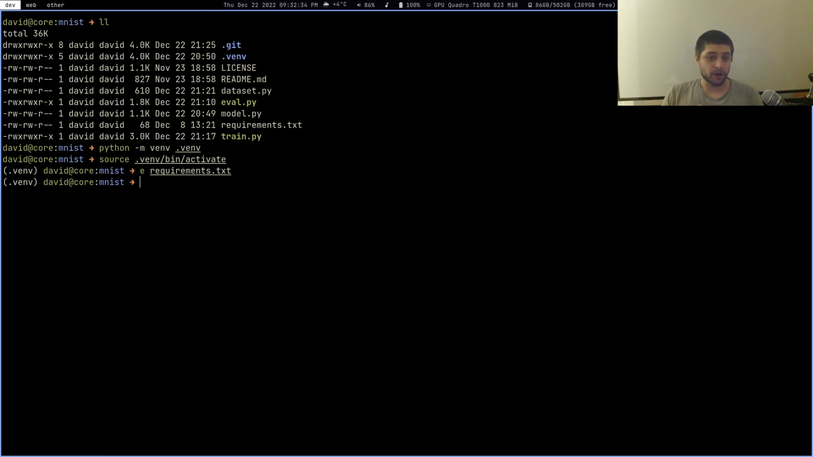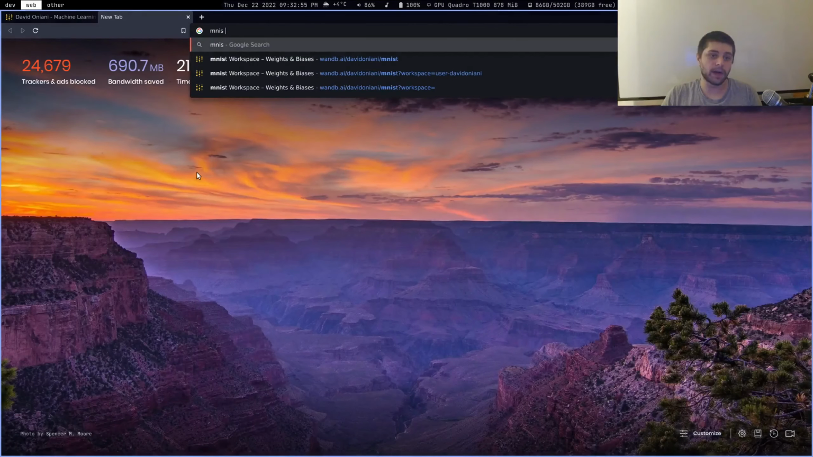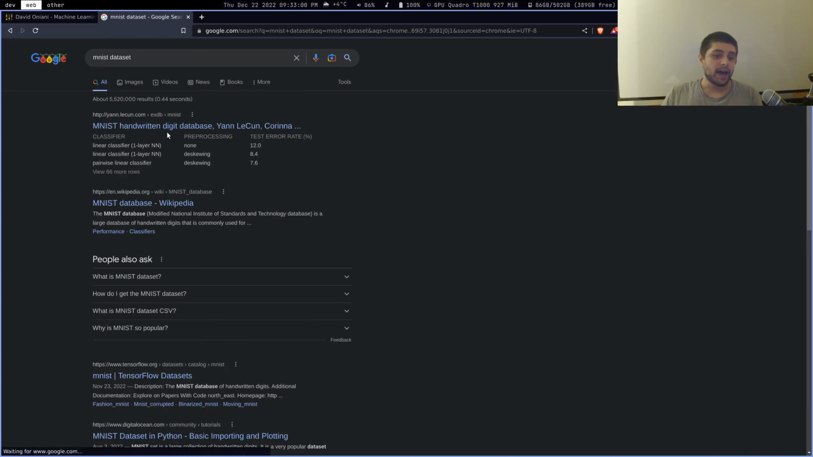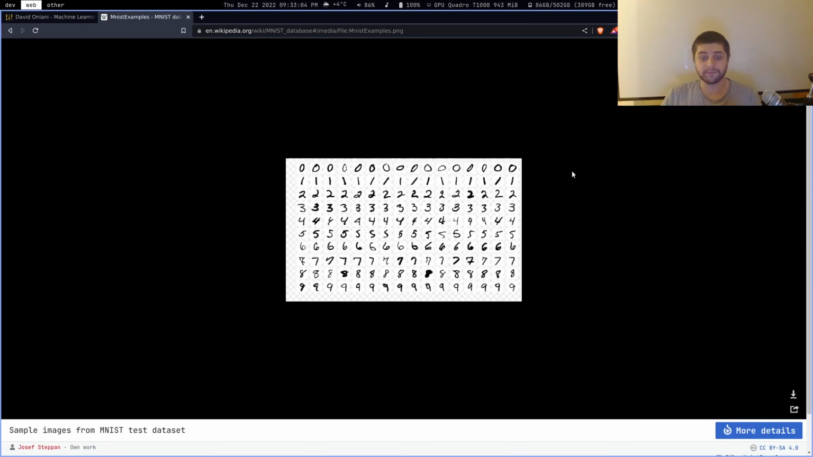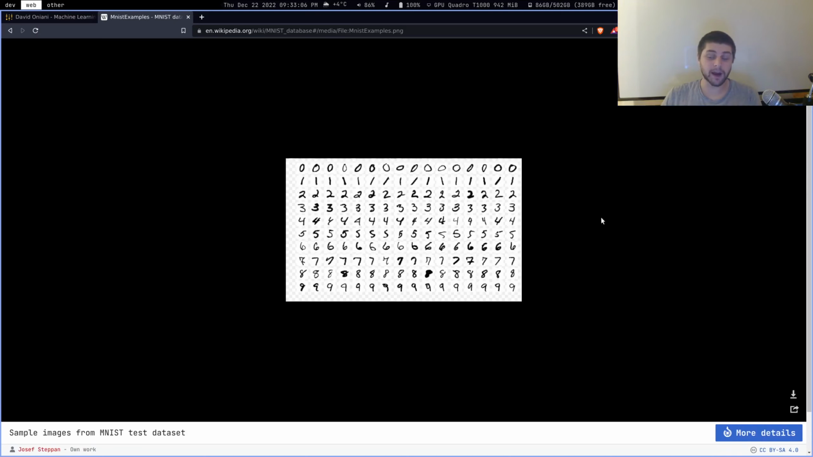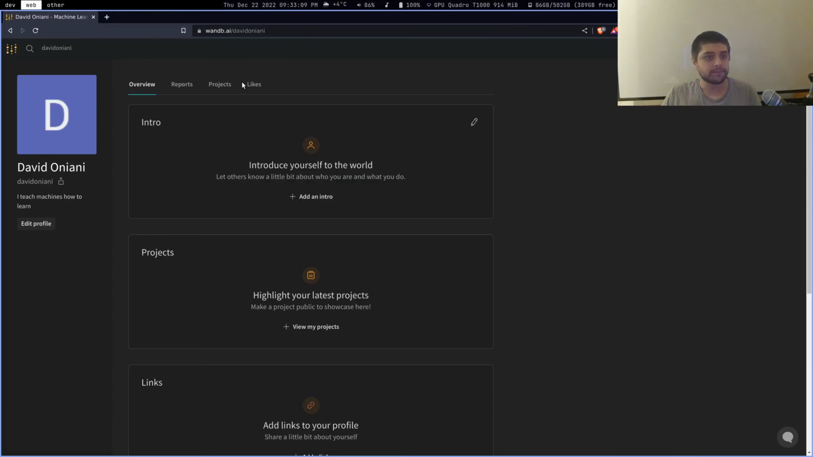Next step is talking about the model itself. And for those who don't know, the MNIST dataset is the handwritten digit database. So you have digits like this, right? And the goal is to classify them, okay? And that's the dataset. I call this the MNIST model because we're working with the MNIST dataset.